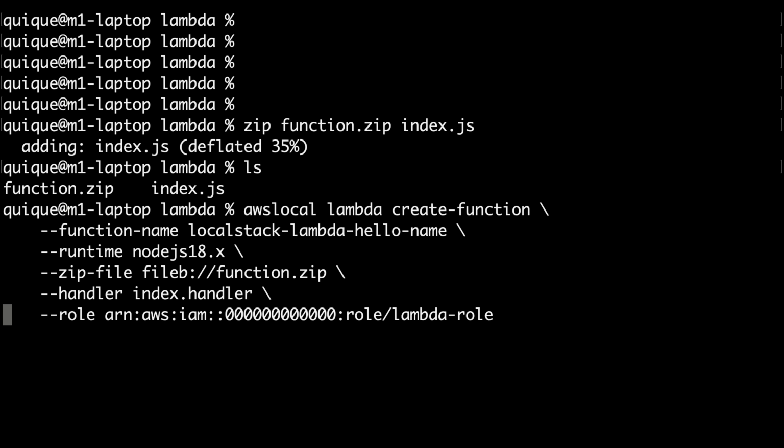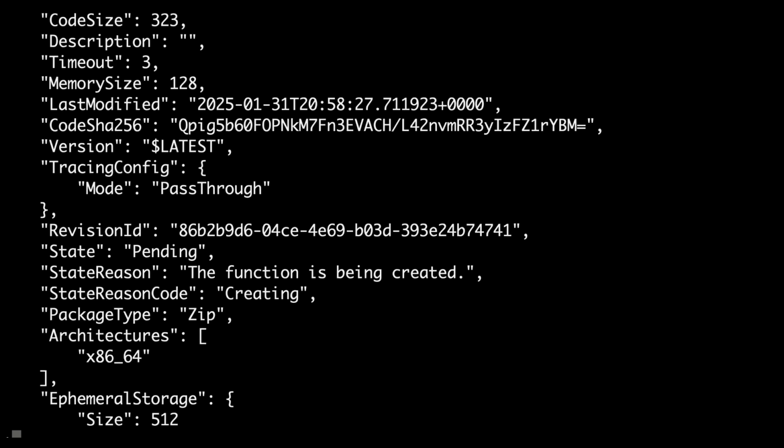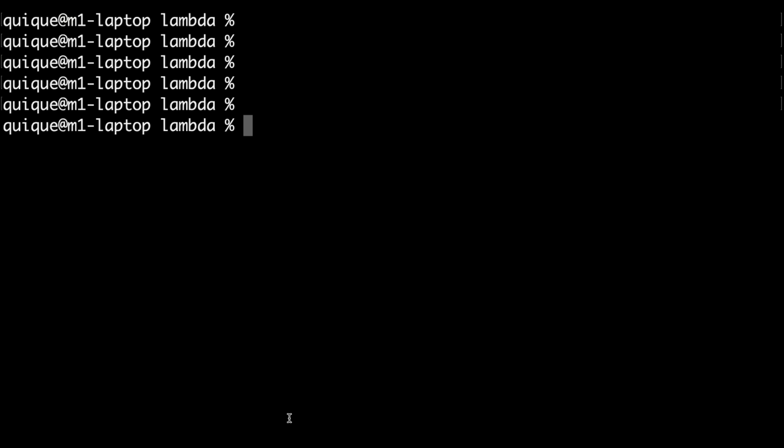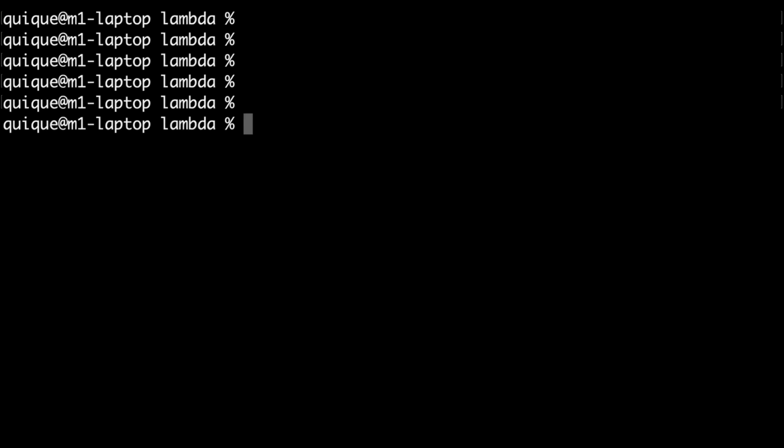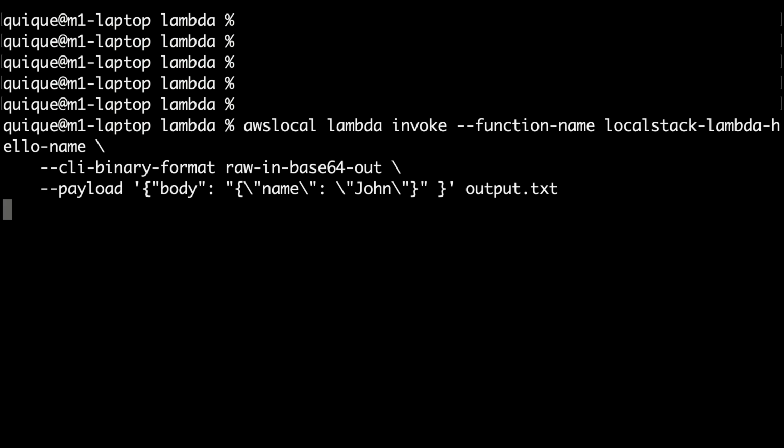So let's run this. And as you can see here, our Lambda function has been created in our local environment using LocalStack. Okay, now let's clean this and let's run this Lambda function locally using the invoke method. So I'm going to paste the command here. So basically, this is the command to run the function, AWS local lambda invoke. We pass the function name. We pass some parameters that has to do with formatting of the request. And then we pass the payload, that will be body with a name, with the value shown. And we pass the output where the Lambda is going to return the result or write the result.